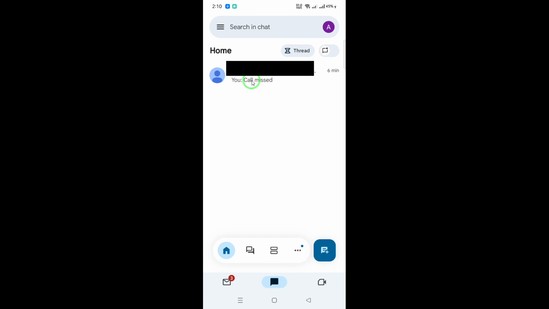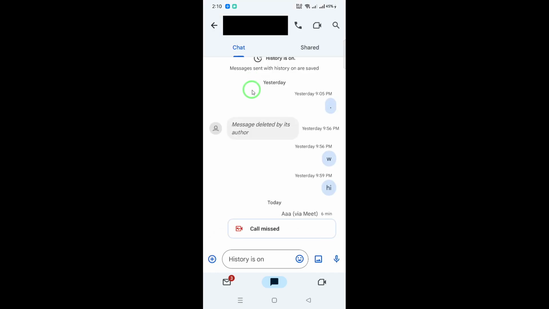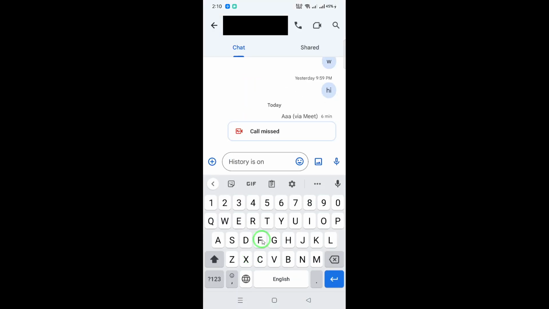The next step is to type your message. At the bottom of your screen, you'll see a text box. Click on it and start writing your message. Remember, you can share thoughts, clarify questions, or even exchange files if needed, making communication so much easier.